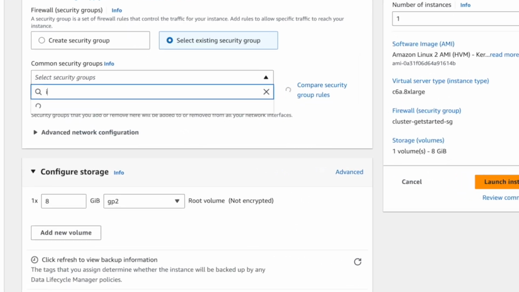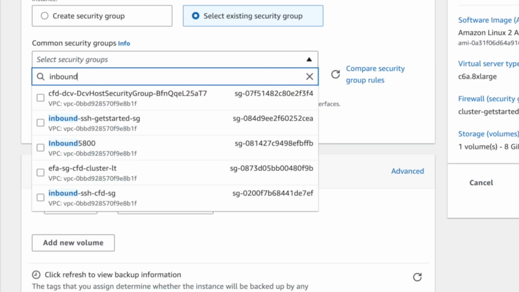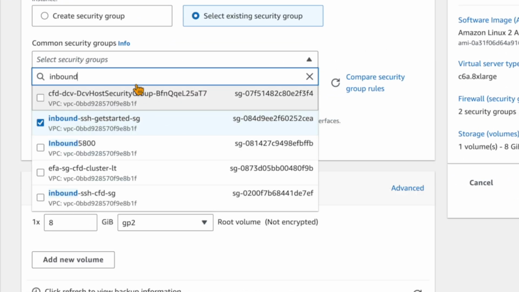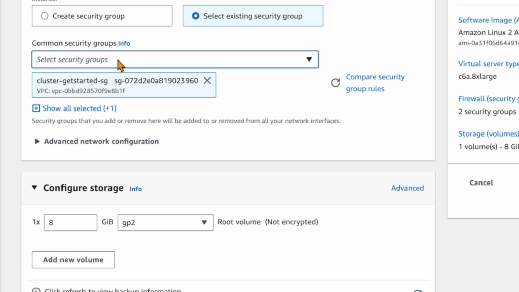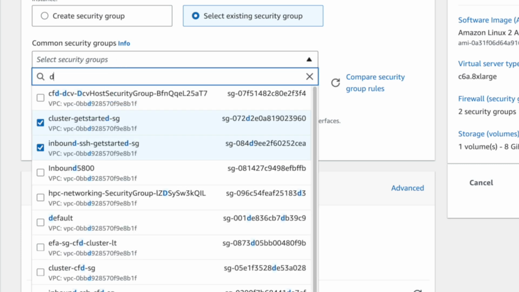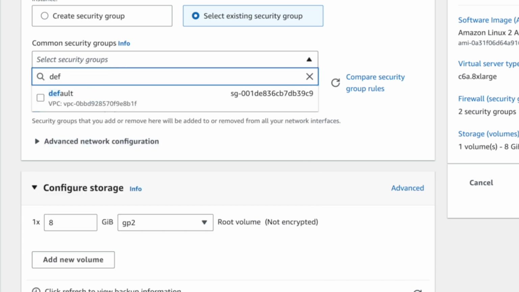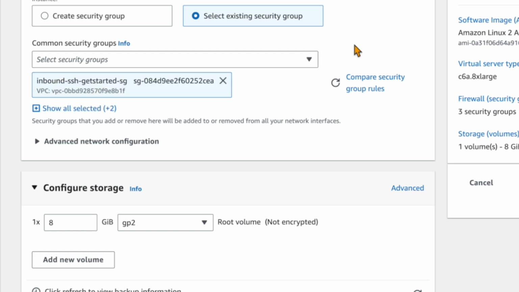Inbound, and 1 more, the default. If you're wondering where these security groups came from, remember that we created these as part of the workflow for creating that demonstration cluster.